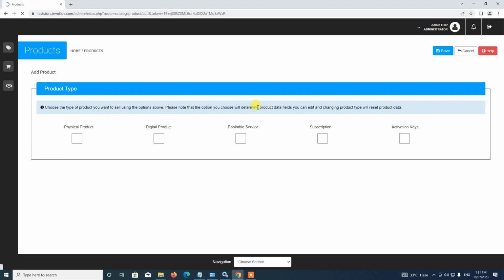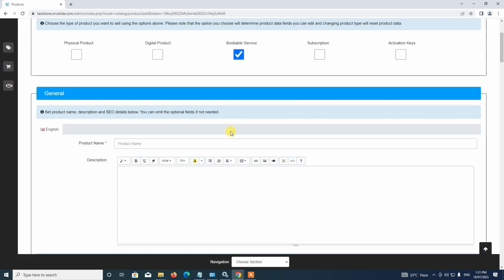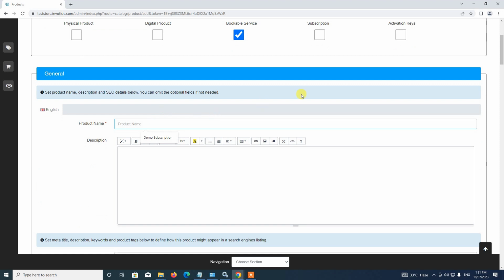So in the create product page, you see that we have the option to choose the type of product we want to sell. So here we're going to select bookable service, and then we'll proceed to add the product name. So we call this demo booking. So this should be the actual name of your product. For the description, we say this is a demo bookable service, right?